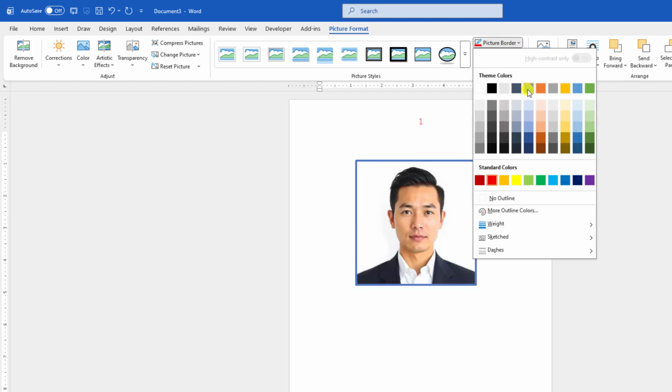If you want, you may choose the color from here very easily. If you want to change the border style, this is also possible from here.